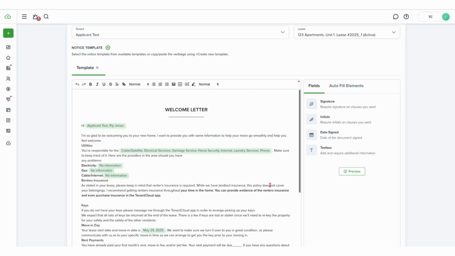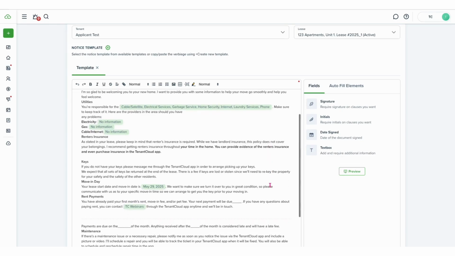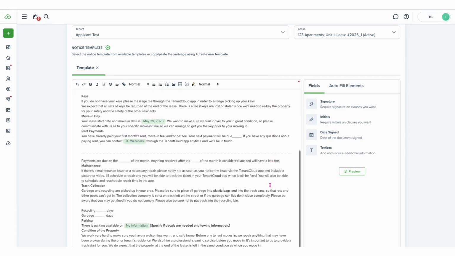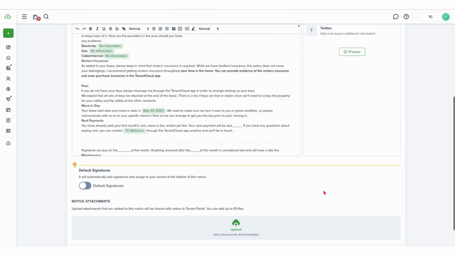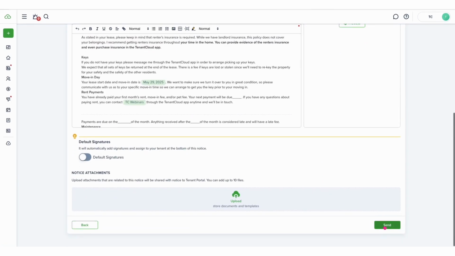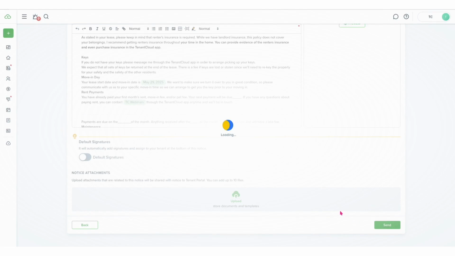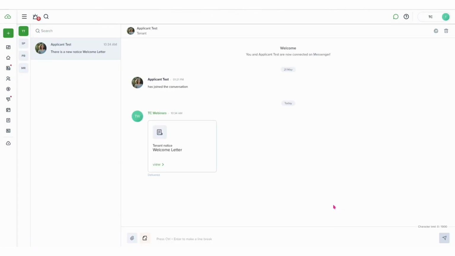And you can see here that the system has filled out a lot of it based on the information about the tenant in the system. Once I've proofread that, I can hit send. And you can now see it in the thread for that tenant on the messenger.